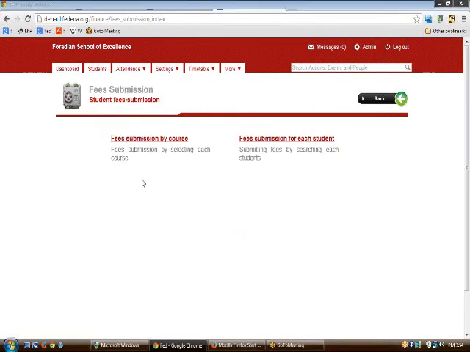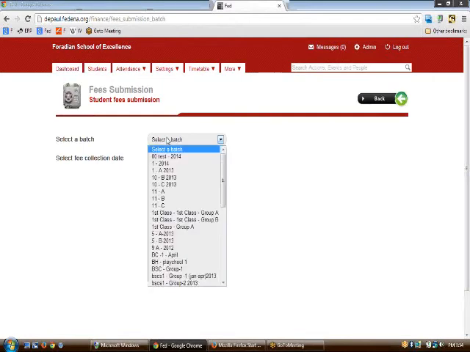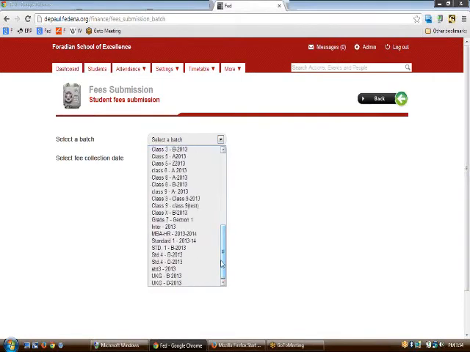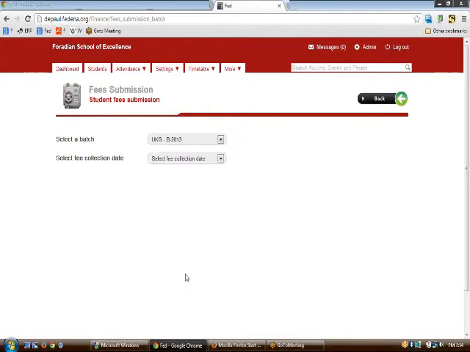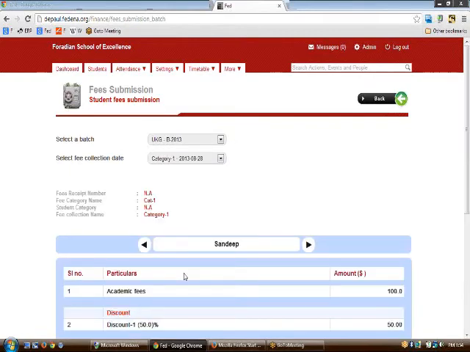Again, when you have created different categories for it, your job would be to collect the fees from the student. To do so, you can just go to the collect fees. Then you have two options here called the fee submission by course and fee submission for a student. In fee submission by course, you need to click upon fee submission by course and select the batch. Let us say UKGB 2013 and the fee collection date that you have entered.